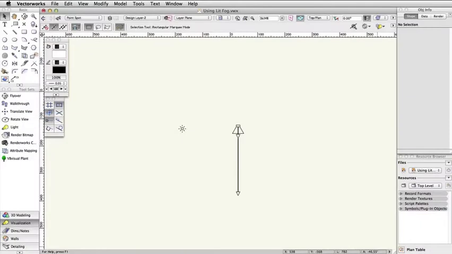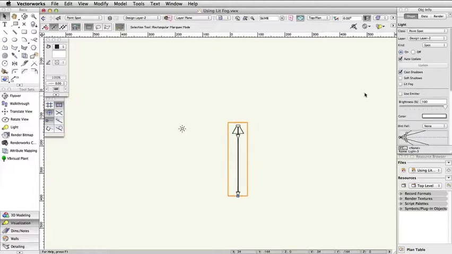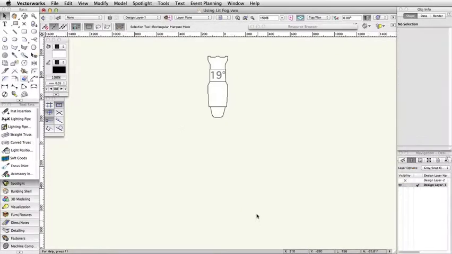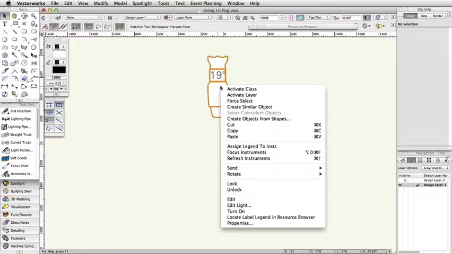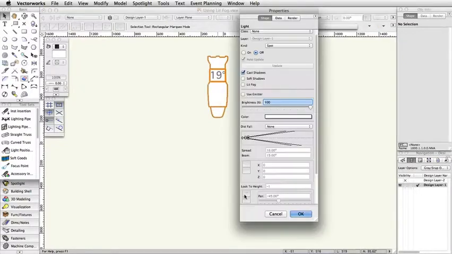First, you must enable the lit fog option for a light. For a standard point or spotlight object, just select the object and check the lit fog option in the Object Info palette. If the object is a Vectorworks Spotlight lighting device, right-click on Windows or Control-click on Mac on the lighting device object and choose Edit Light. Then enable the lit fog option in the Lighting Properties dialog.